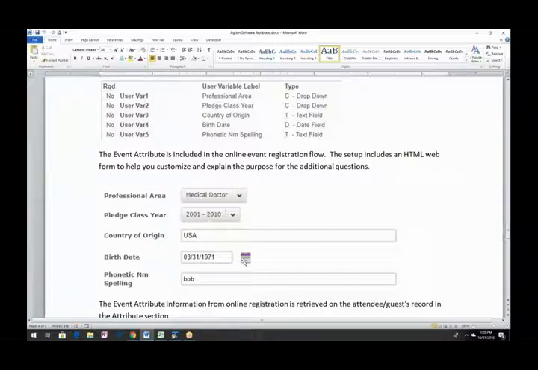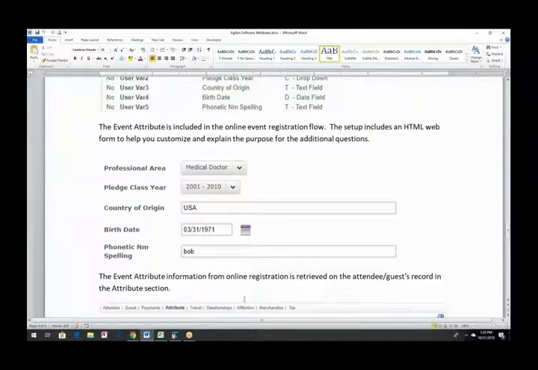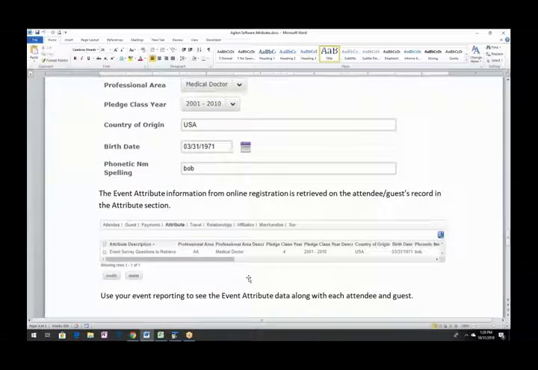So you define the attribute: how many variables there are, what the variables are, and what the fields look like. Are they drop-downs, date fields, currency fields? You assign that and say, I want to use that attribute within this event, so it pulls the definitions in. Then at the bottom of the attendees page or the guest page, depending upon which record we're looking at, there's a new browse component called attribute. That shows you the results of whatever they filled out while going through registration.